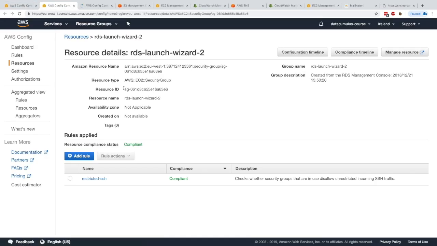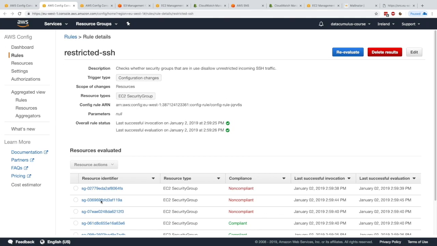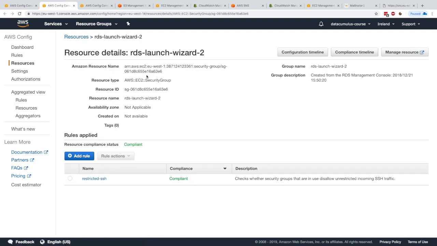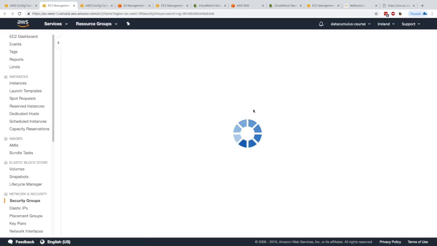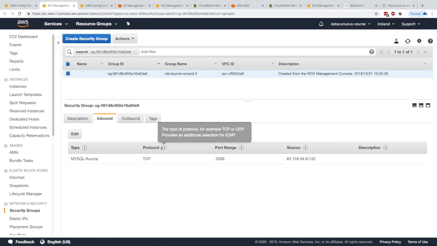If I click on the compliant one, this one was created using RDS. And if I click on the configuration itself, let's go back to this compliant one. This was the RDS launch wizard, and I can click on manage resources in the top right and get straight into the resource configuration. And what I see is that, yes, there is no port 22 being open whatsoever.